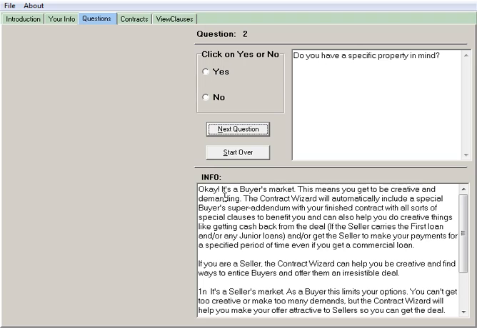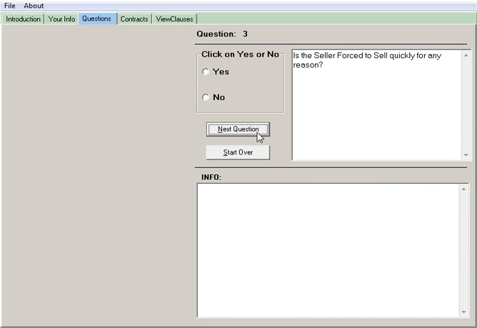If you don't know what the question's asking you, read the info right here. It'll explain more in depth what the question is asking, so you can get your contract a little more accurate to what you actually need. So you're essentially making a custom-made contract for your contract for deed, or whatever seller financing agreement you've come up with. So here we have, do you have any specific property in mind? Usually we do by the time we're writing a contract for it. So we clicked yes there.